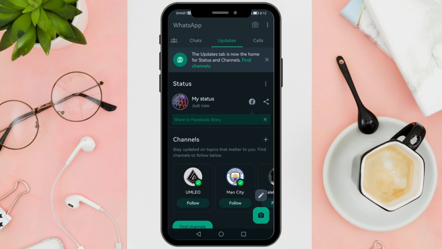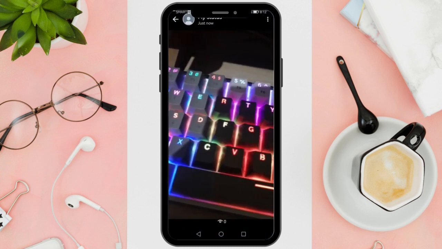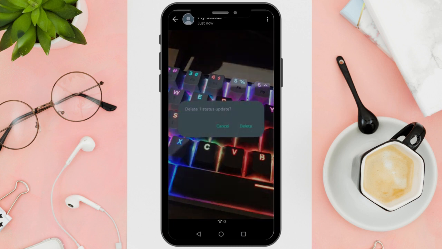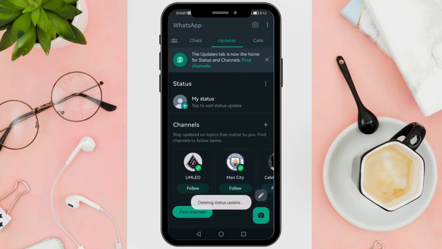To delete your status, it is quite simple. You can either click Edit or tap on the three dots next to each status update. Then, just press Delete to remove one status update, or use the Edit option to select the statuses you want to delete. After that, just tap on Delete in the bottom right again and it should delete your status. As simple as it is, hopefully this solves your problem.